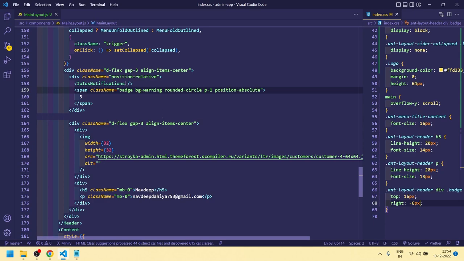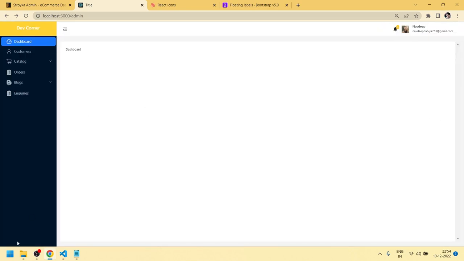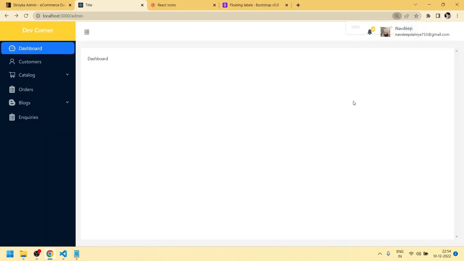So let me give this className fs-4. Yeah, now it is looking good. Okay, so let me increase the gap-4. Reset. So we are getting our output something like this. Now let's move to the next step.